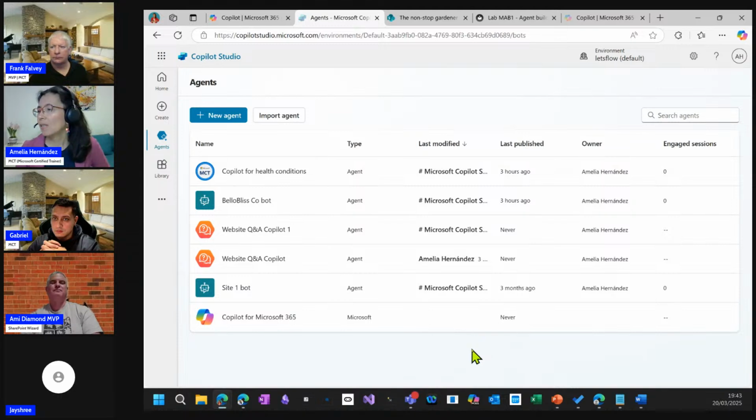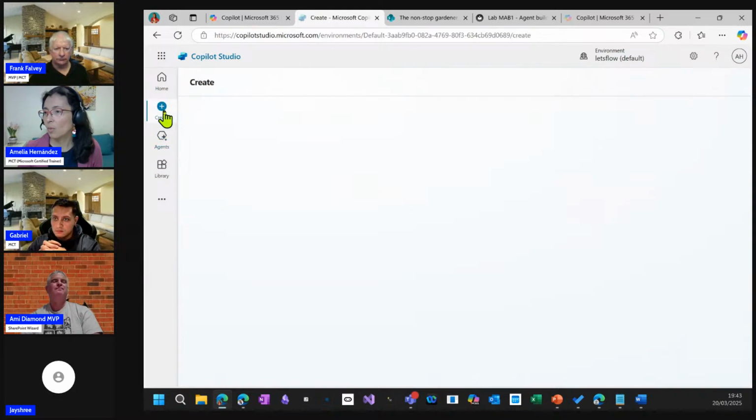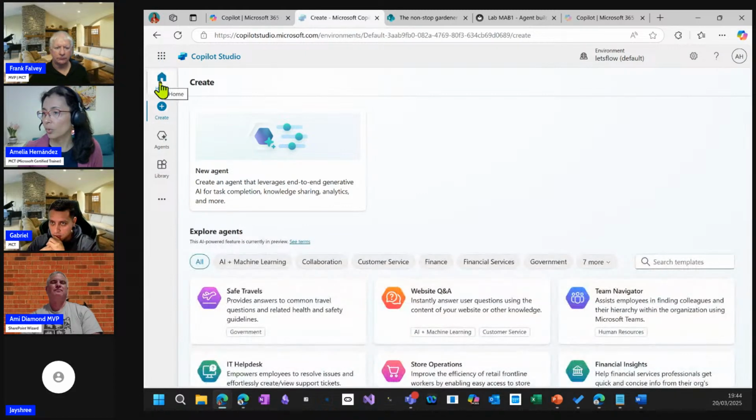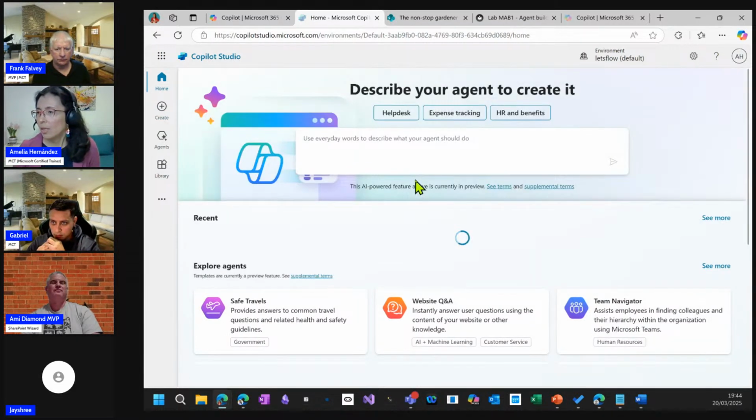So to create a Copilot Studio agent, there are of course many ways. You can go ahead and click on Create, or you can just go to Home and start with the wizard. So that's pretty much it.